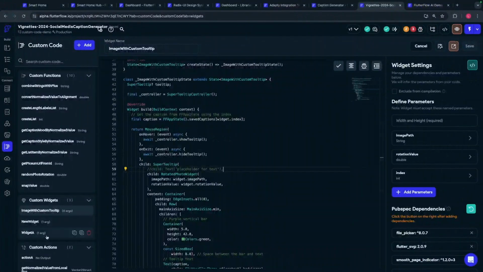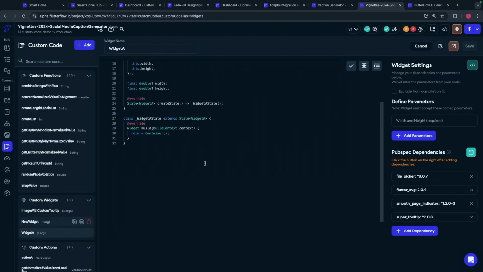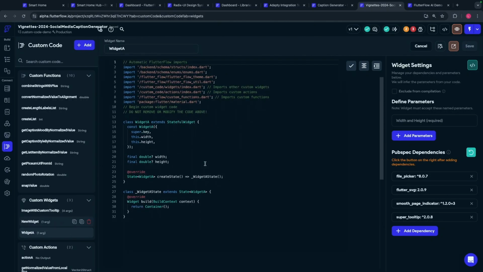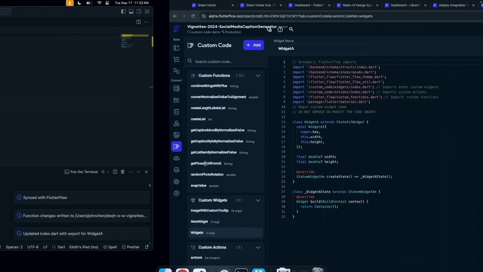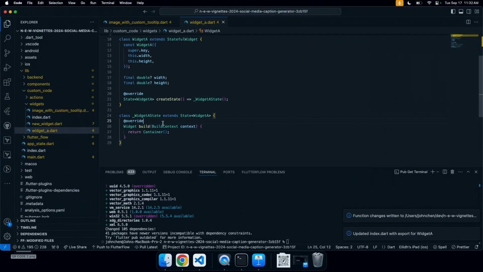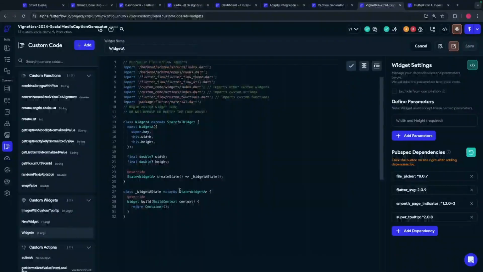Take a look back at our project, and we've got widget A here, ready to use, ready to edit up here in the FlutterFlow web app. Nice. All right. Cool. And of course, data flows in both directions.